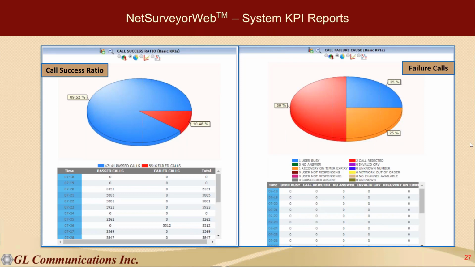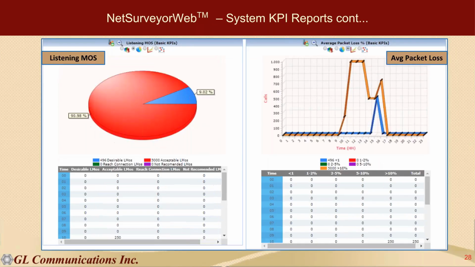We can show the listening MOS. Okay, how many were acceptable, how many were desired, so we've got these thresholds that can be met, and we can show that on a per time basis.